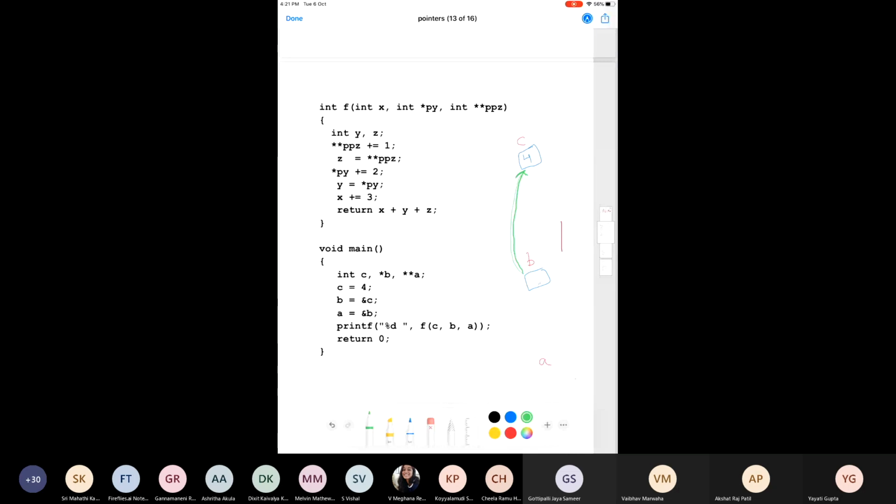And then we have A. A has some value, but A is pointing to the address of B. A is holding the address of B, which means A is pointing to B. So till now there is no problem. This is an integer. This is a pointer, integer type of a pointer, which is pointing to an integer. And this is a pointer to a pointer, which is pointing to B.